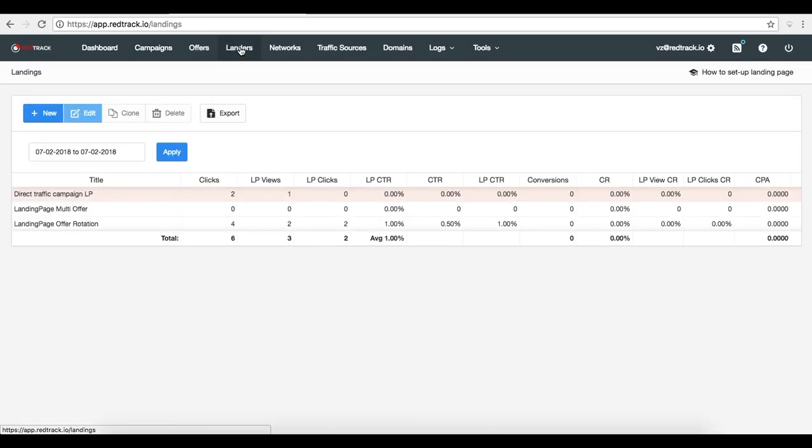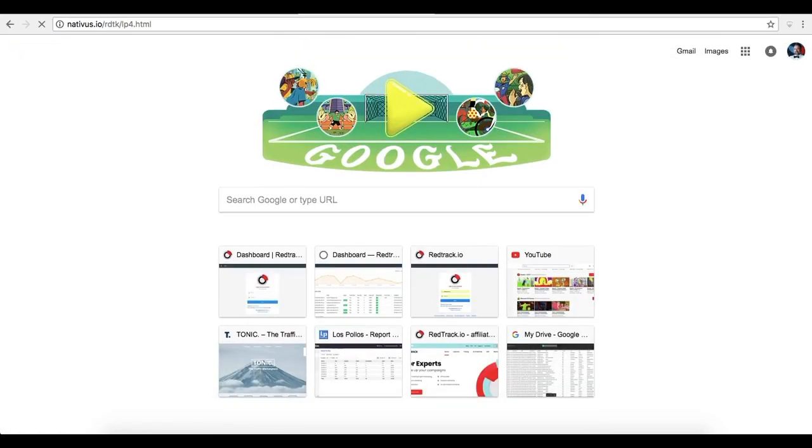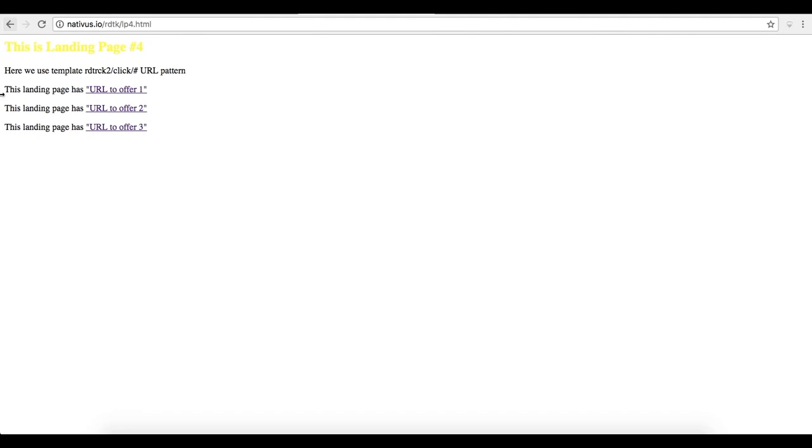And this means that we now have landing pages that allow you multiple offers from one landing page through multiple links. In a very template version, it looks like this. We have one landing page with 3 URLs leading to 3 different offers. So what benefit does it give to you?